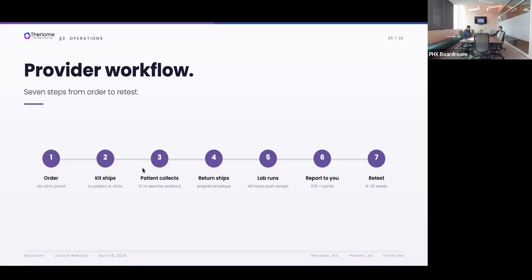The lab returns within 48 hours. The report comes to you via PDF and the portal. Retest in 8 to 26 weeks, depending on which intervention you choose. Most of the patients, based on our piloting of this, will retest at 12 weeks.